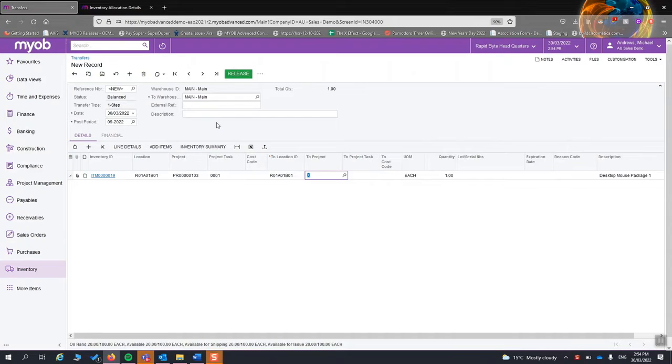As I mentioned earlier, if an inventory is reserved for a project and a project task, you cannot issue that inventory out for a different project or to a non-project code. To do that, you need to do an inventory transfer. And on the inventory transfer screen, you will see that there are two new fields called To Project and To Project Task. And this is how you can transfer an inventory that belongs to a location, project and project task to a new location, project and project task.